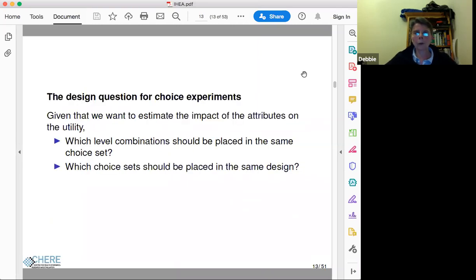So the design question for choice experiments is quite simple. Given we want to estimate the impact of the attributes on the utility, which level combination should be placed in the same choice set, and which choice set should be placed in the same design?